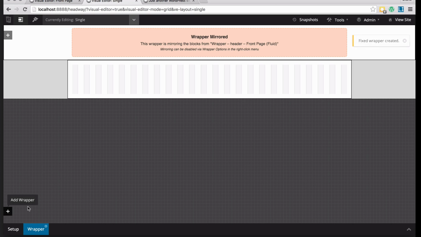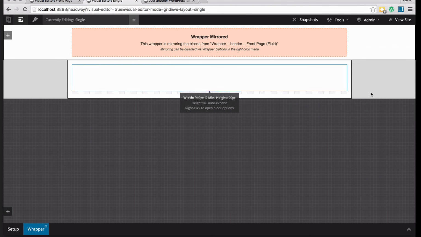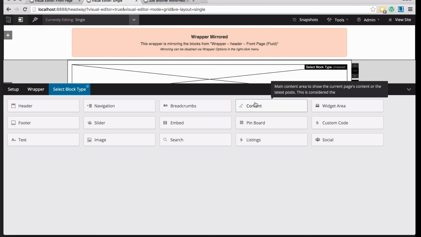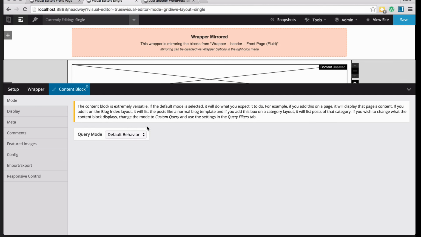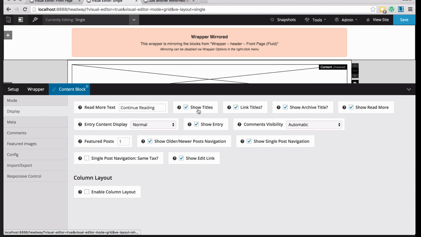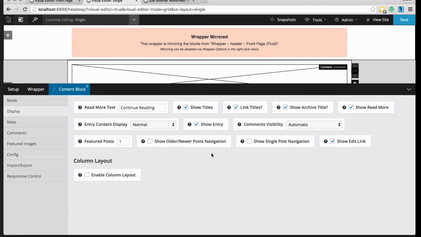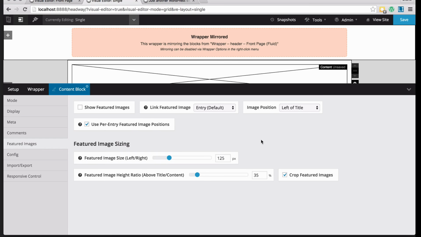I'm going to add another wrapper here, and I'm going to create a content block in here, and I'm going to get rid of all the options. Actually, let me keep the title, but I'm going to get rid of the show older navigation, show single navigation, and I'm going to get rid of the featured image as well. So let me press save.